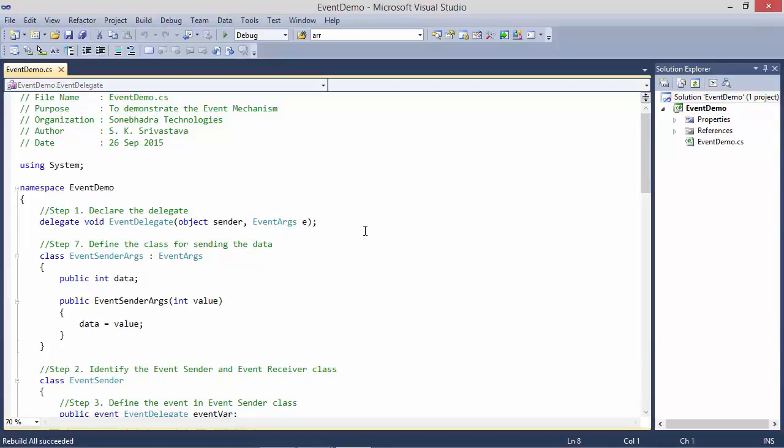So here is the source code. Let's go through all steps. Step 1 is declare the delegate. So here we have the delegate, event delegate. It has two parameters. The first parameter type is object and the second parameter type is EventArgs, and the return type is void. So it can refer to a method which has two parameters, where the first parameter type should be object, the second parameter type should be EventArgs, and the return type should be void.